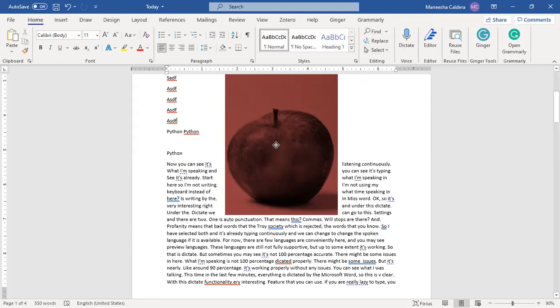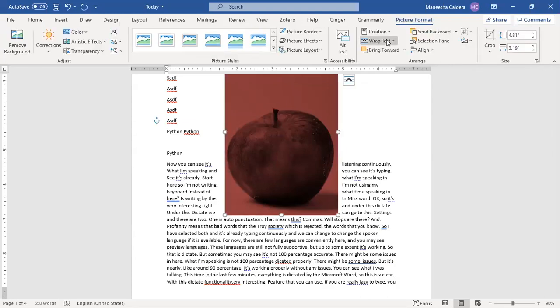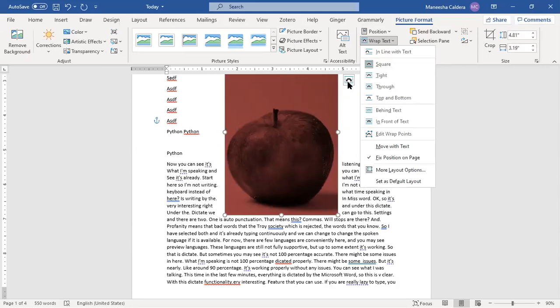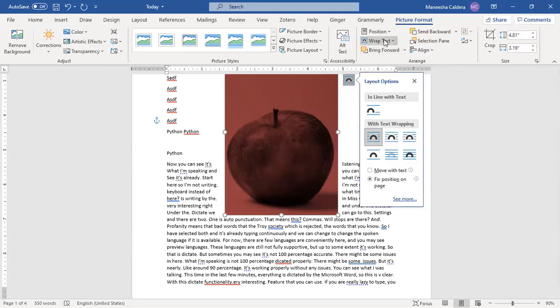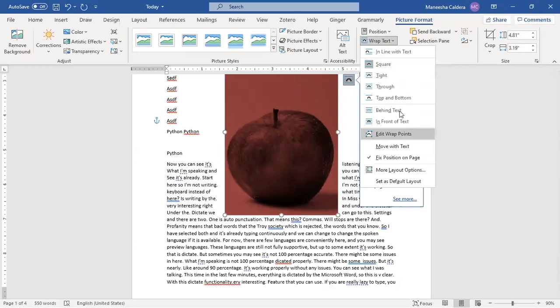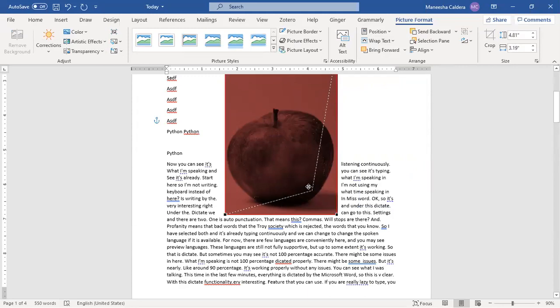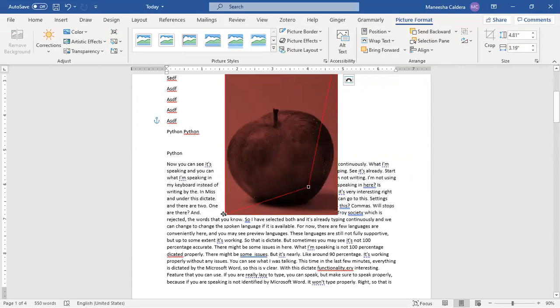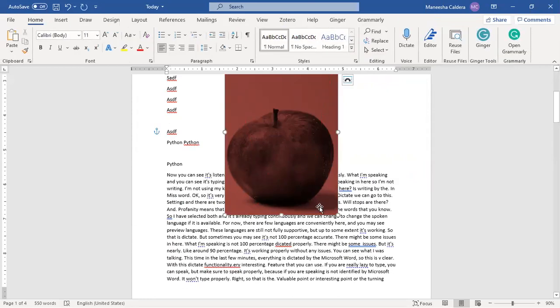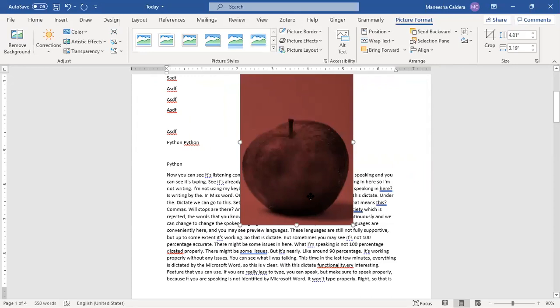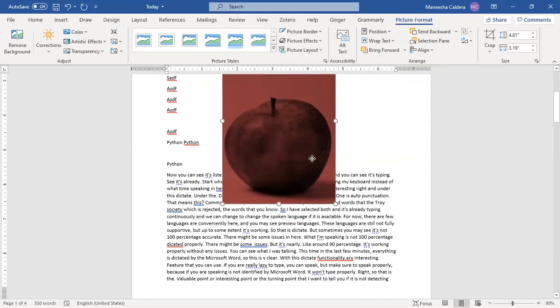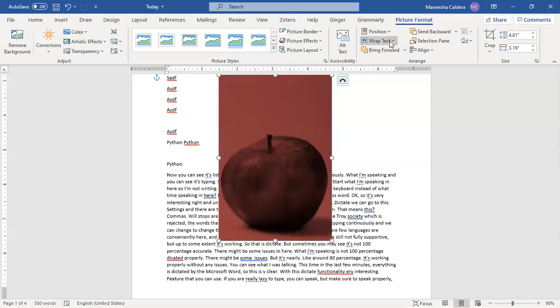Next, we will discuss how to wrap the text, the text wrapping options. The same options are here. Additionally, you may see edit wrap points. I'll click here and you may see some small points visible. These are the wrap positions. If you want to change them, you can. Okay. So you may see the wrapping position is changed. Right?